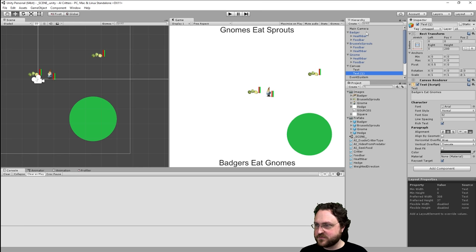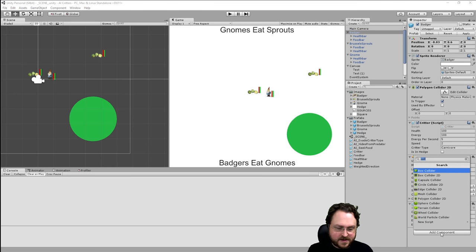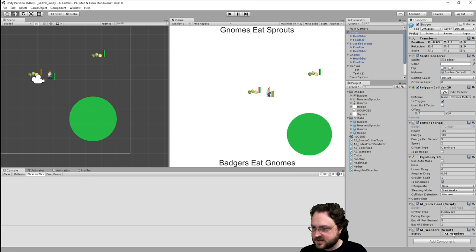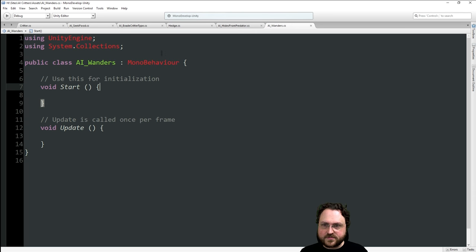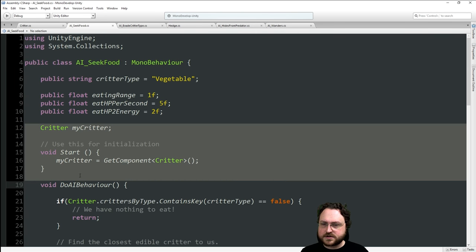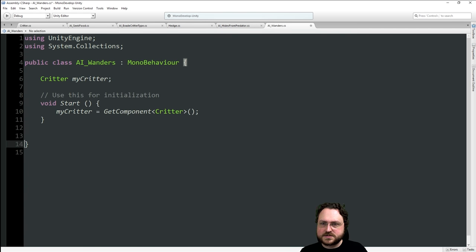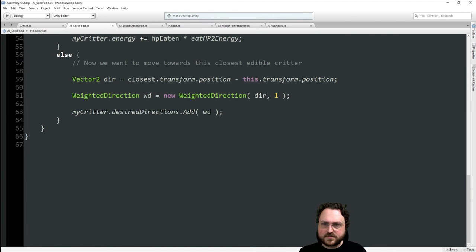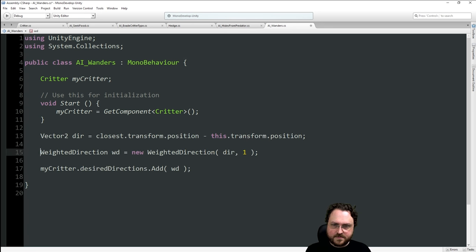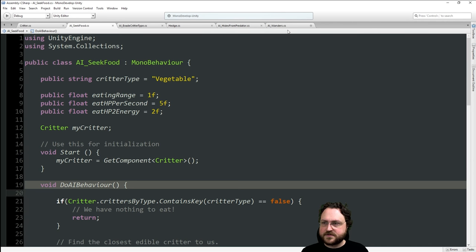We are at 1 p.m., which is when I was supposed to stop, but we're definitely gonna add a new type of AI. So let's add a component, AI wanders, like that. My critter does this, and all it's going to do, remove this, it's going to create a weighted move at the end, what's it called, do AI behavior.